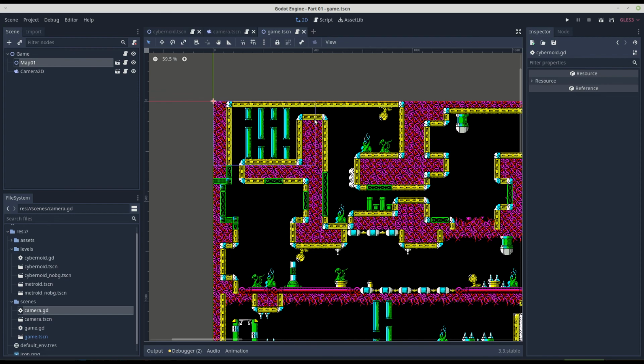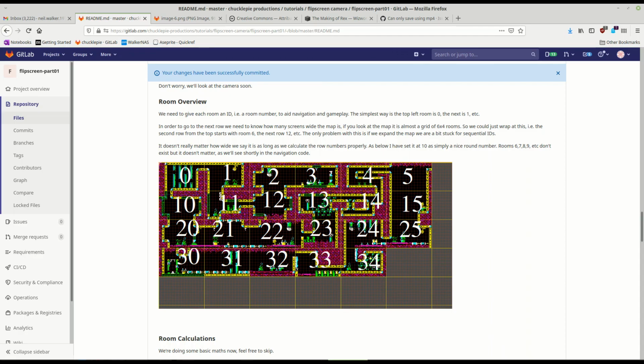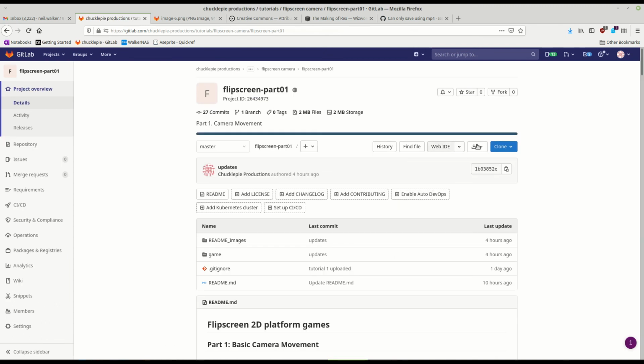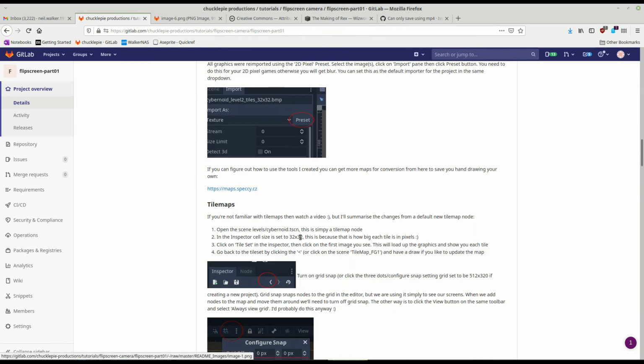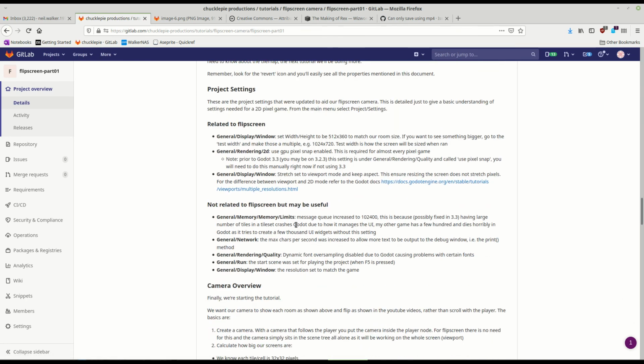So if none of that made sense, then download the code and have a play yourself, or follow the guidance in the instructions, which is probably better than what we've just been talking about.